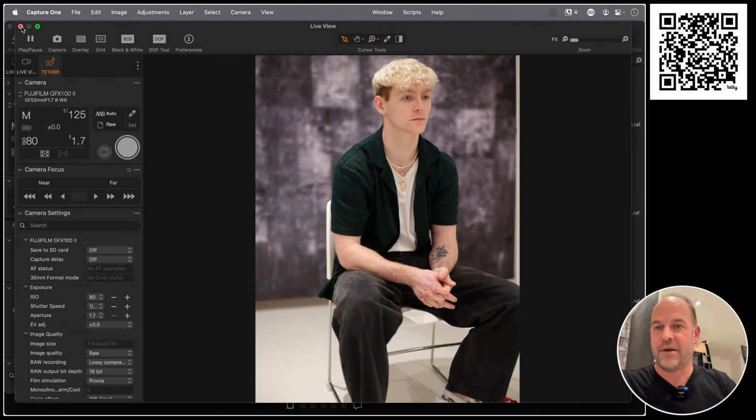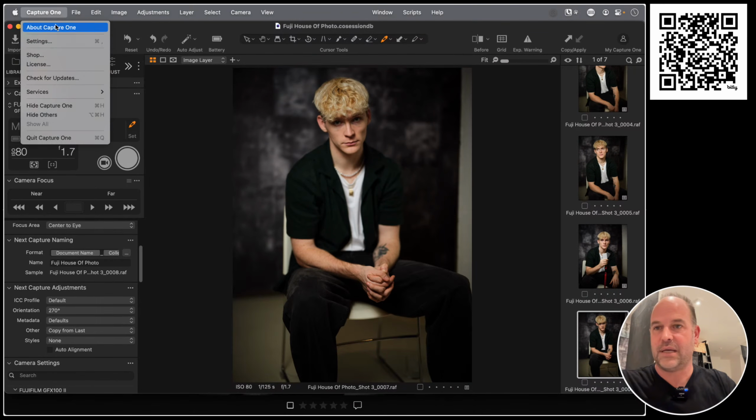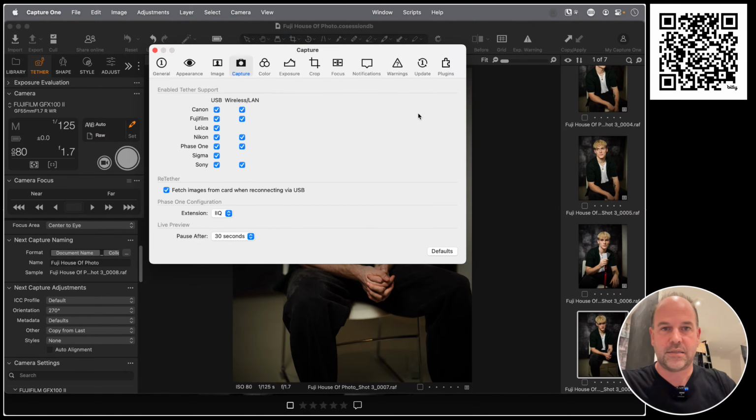Live view will time out after a predetermined time in the settings. So, which I can't remember where it is. Yep, so live view, not live preview.